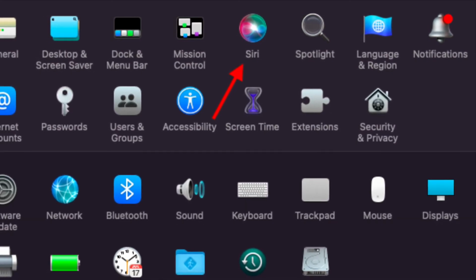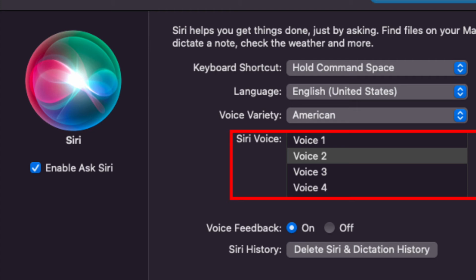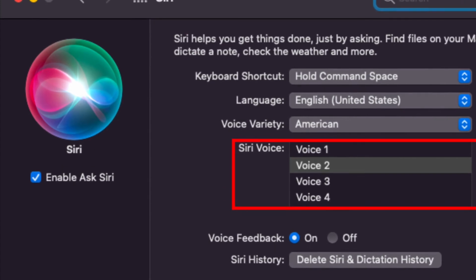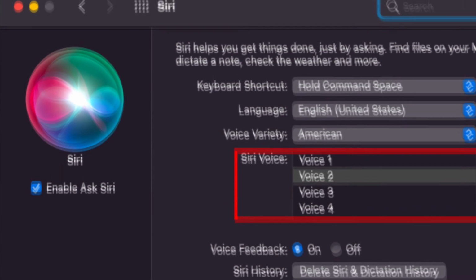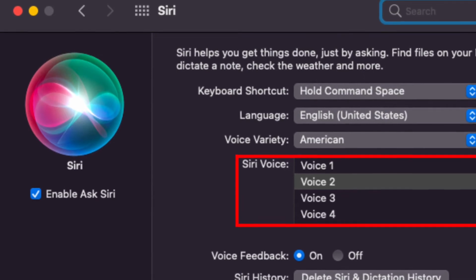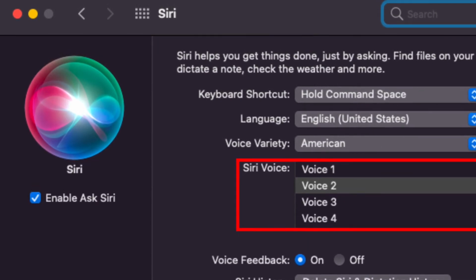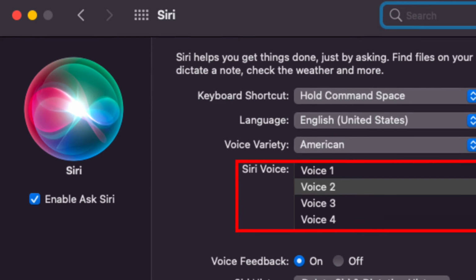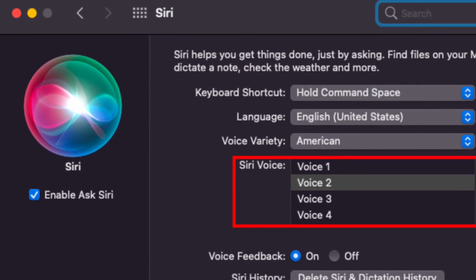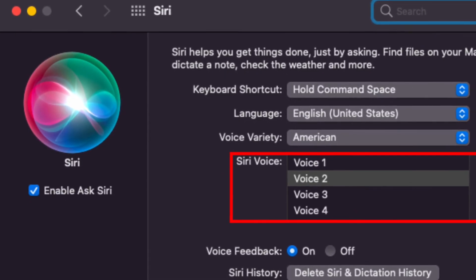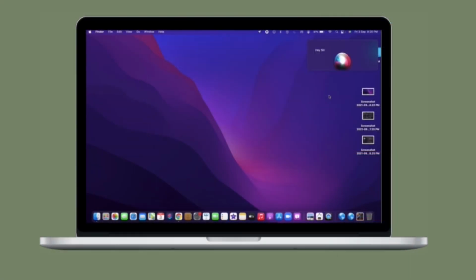Now you will see that the older voice selection has been changed to voice variety. Right below you will see the new Siri voice setting with 4 different voices to choose from. Check out all of them and select the one that you prefer. That's pretty much all you have to do. You can now exit the System Preferences panel.